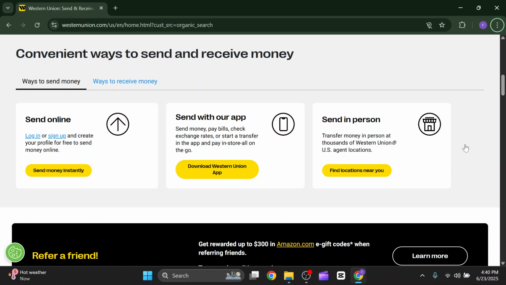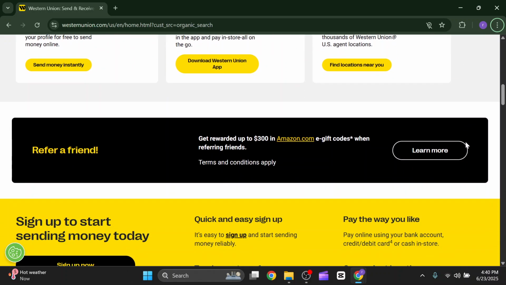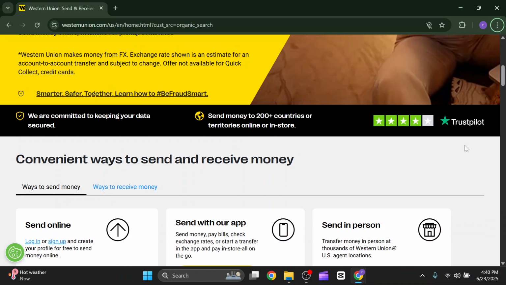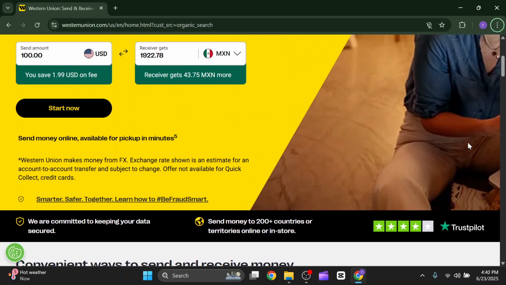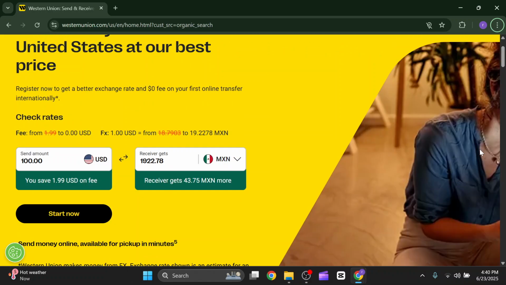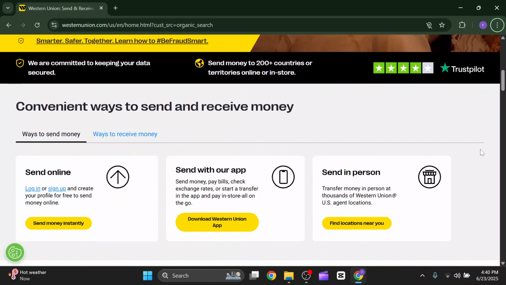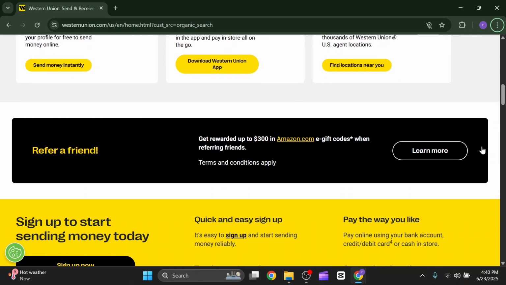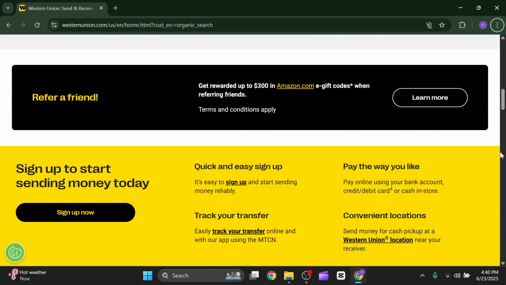And you have to click cancel transfer or request refund, follow the on-screen instructions, and confirm your identity. You may need to verify with a government ID or transaction details. And after that, you have to wait for refund processing. Refunds typically take 7 to 10 business days for credit or debit cards. For bank transfer, it may take a bit longer.